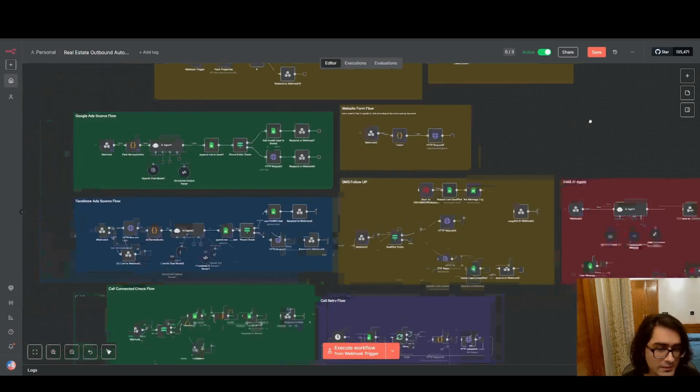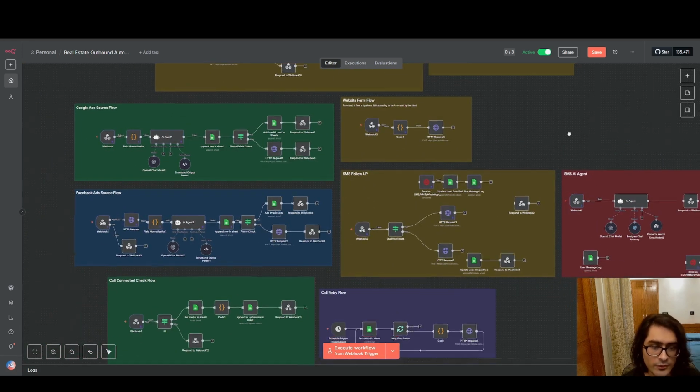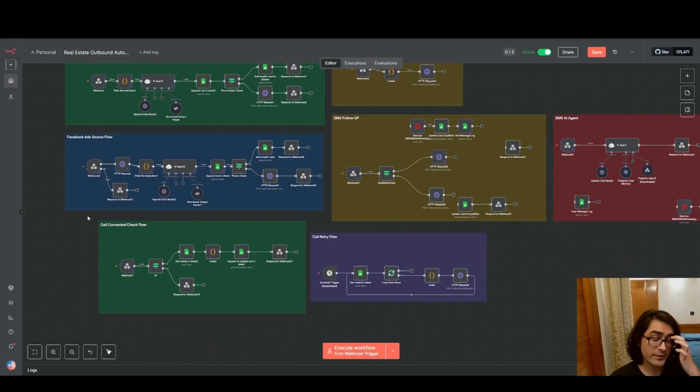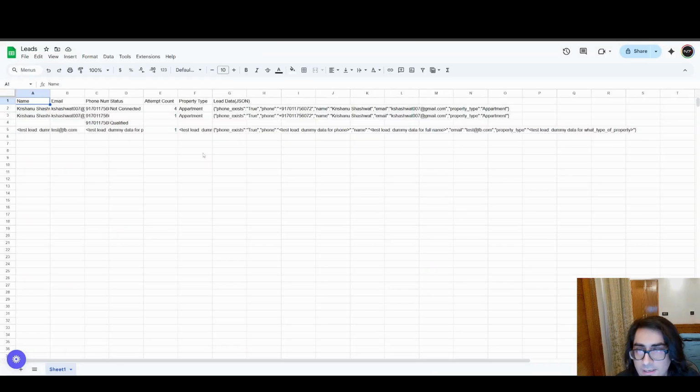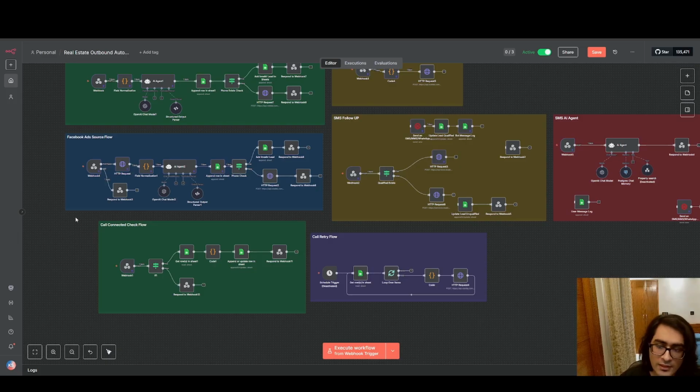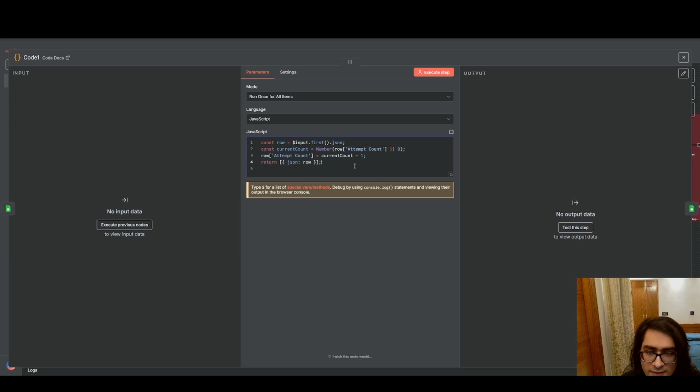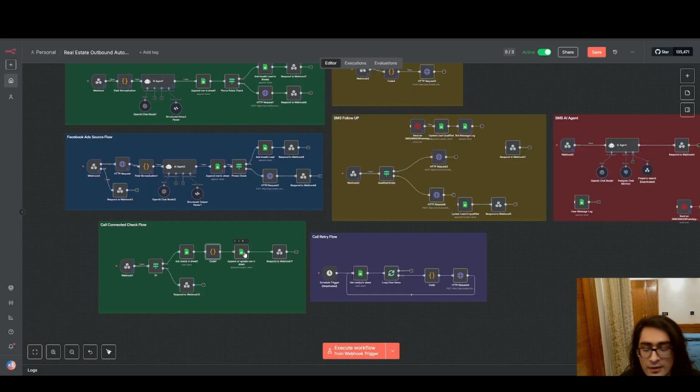So this is an SMS agent, the SMS follow-up. And for call connected: let's say a call didn't connect, or it did connect. In case the call didn't connect, what we do in our leads database is append the attempt count by 1, and we put the status as not connected. So this is the purpose of that. As you can see over here, we are just appending the attempt count by 1 and adding it to the Google Sheet.